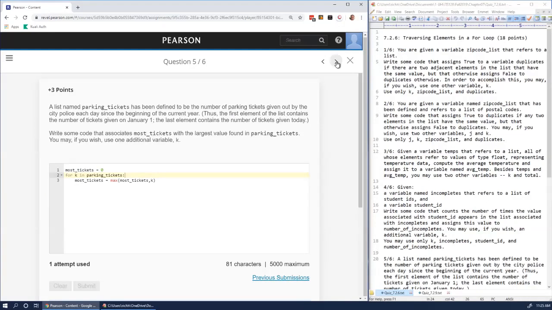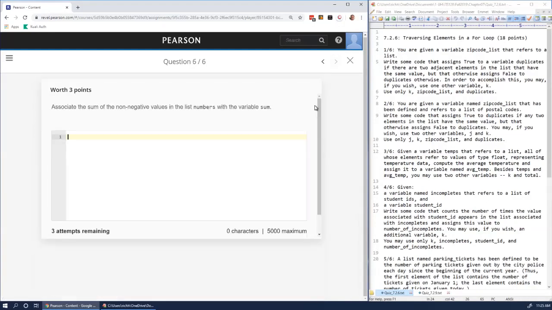All right, what's the last question here? Associate the sum of the non-negative values in the list numbers. Okay, so you got a list called numbers, and we want to sum up all of the non-negative values in numbers, and that value is going to be set equal to sum. So let's start by setting sum equal to 0.